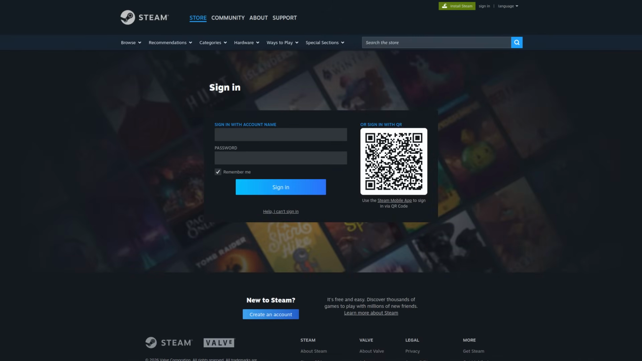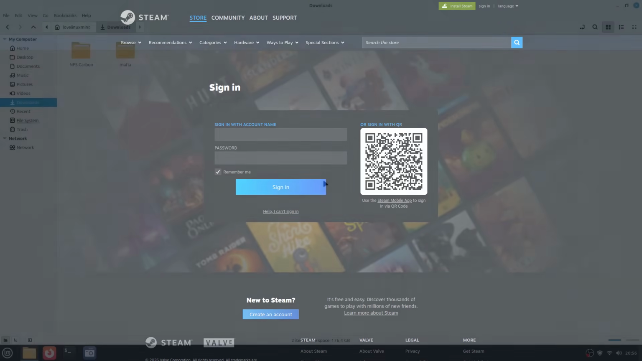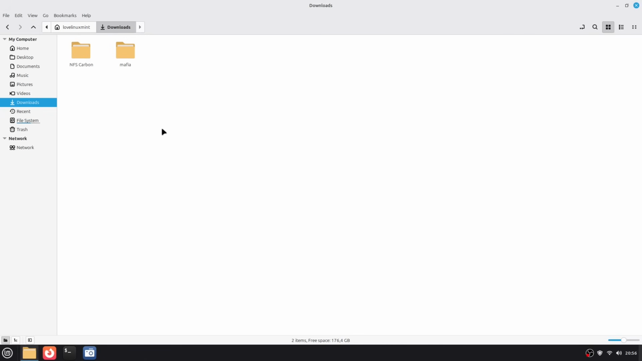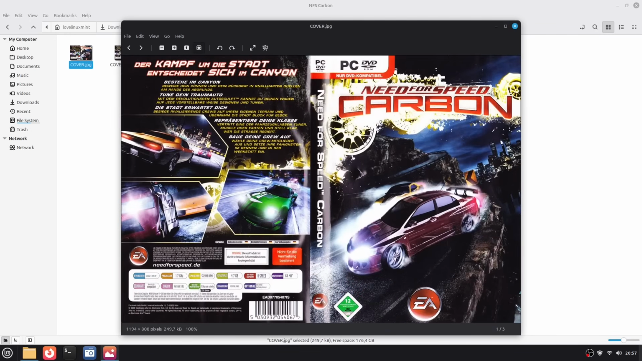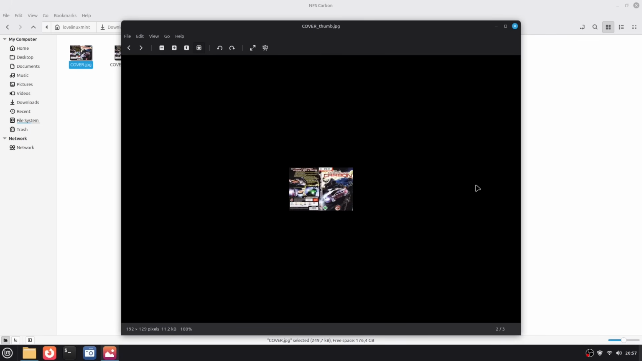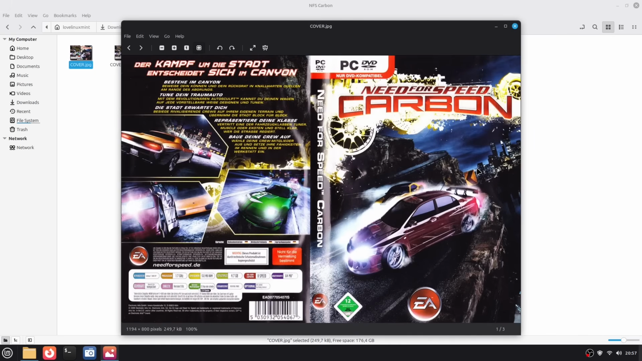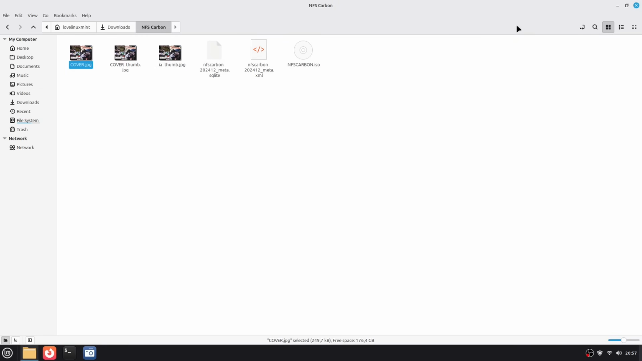A Steam account. You don't need to own any games on Steam. A free account is enough. The game files. Whether you have an original DVD or you downloaded the game from the internet, make sure you have all the game files available on your computer before you begin. I'm going to use Need for Speed Carbon as an example, a classic 2006 game that almost everyone knows and that serves as a perfect example for this tutorial. The process is identical regardless of which game you want to install, so just follow the steps and apply them to any title you want.